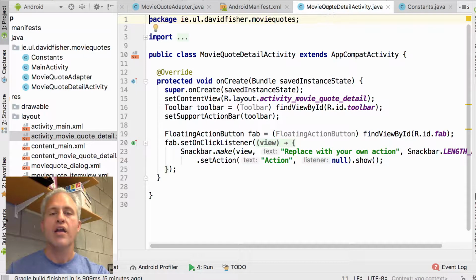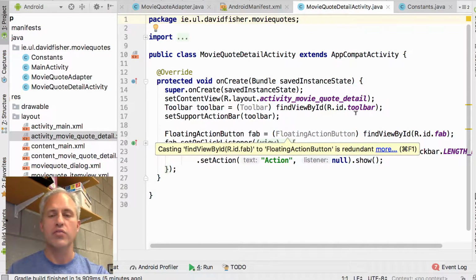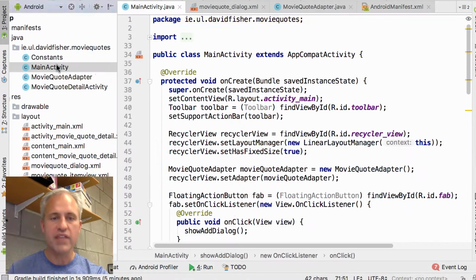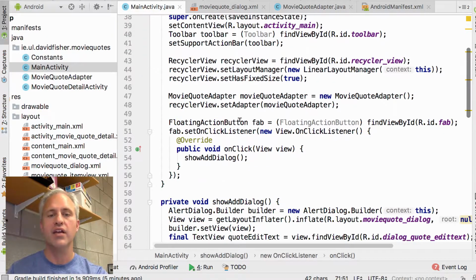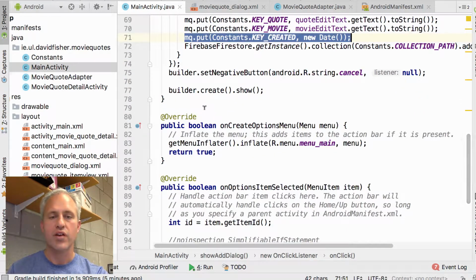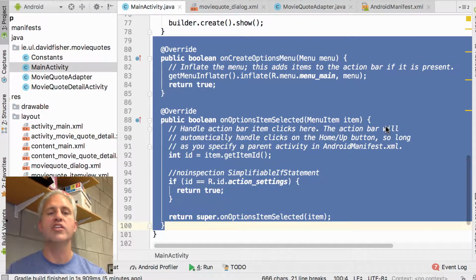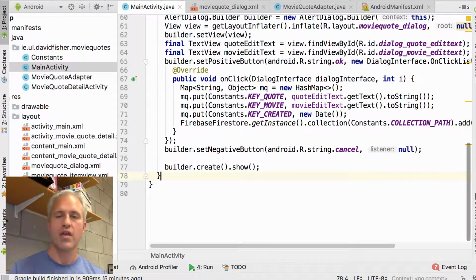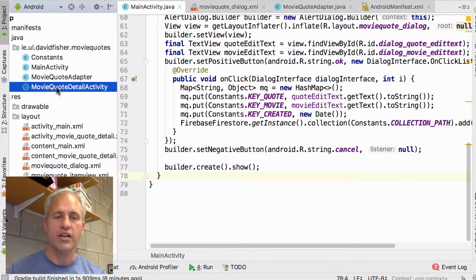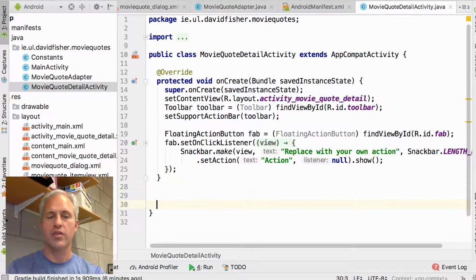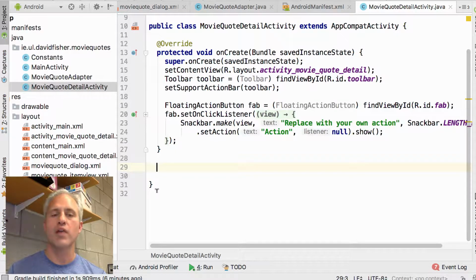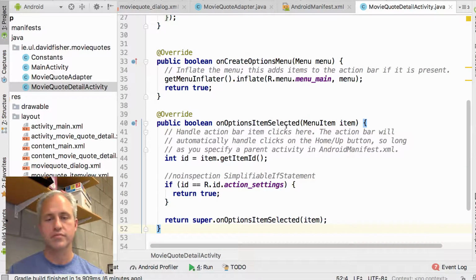Great. Next up, let's fix the menu, just because I want the menu to do the right thing. So we've been leaving our menu code in main activity just for this moment. So on create options menu and on options item selected, they actually don't need to be in main activity because it doesn't have a menu. But our detail view will have a menu. So I'm going to come in here, making sure I'm within that last closing curly brace, and I'm going to paste it in here.